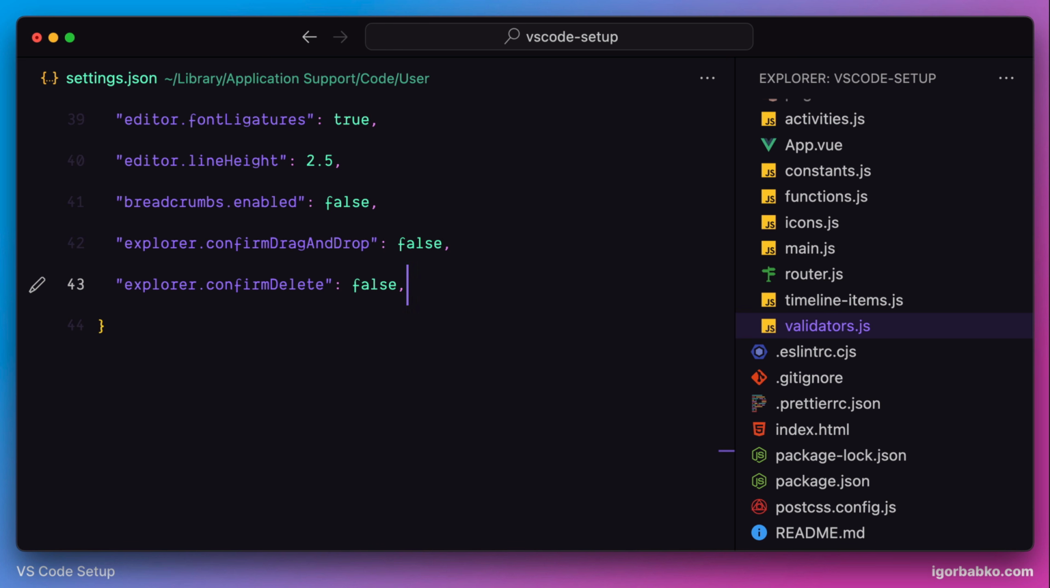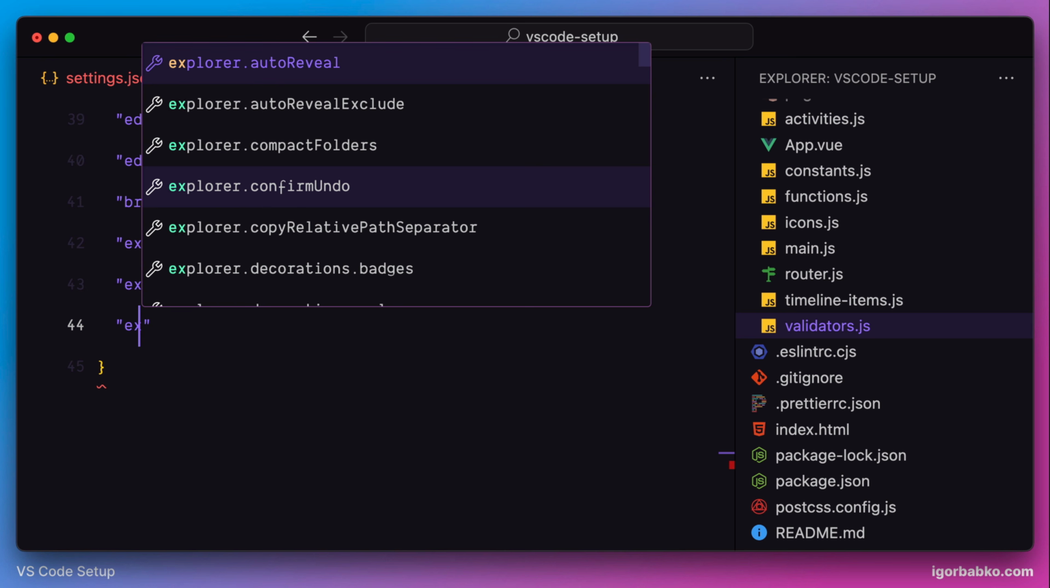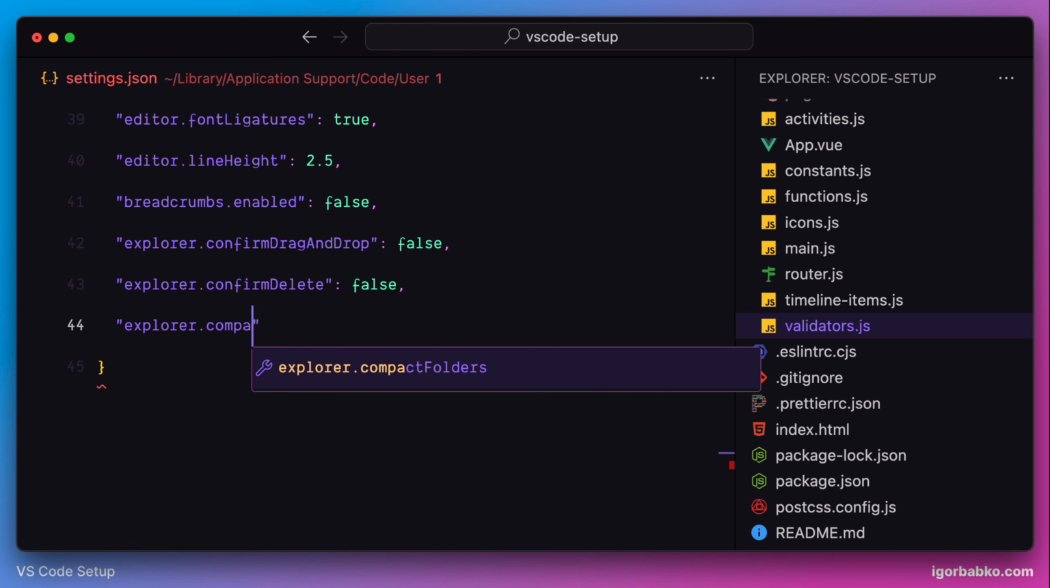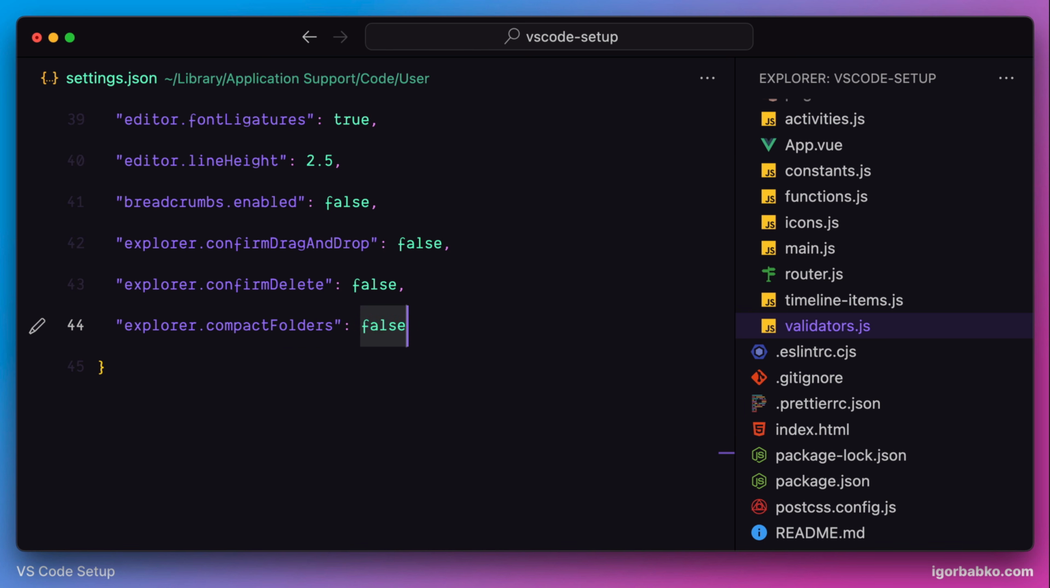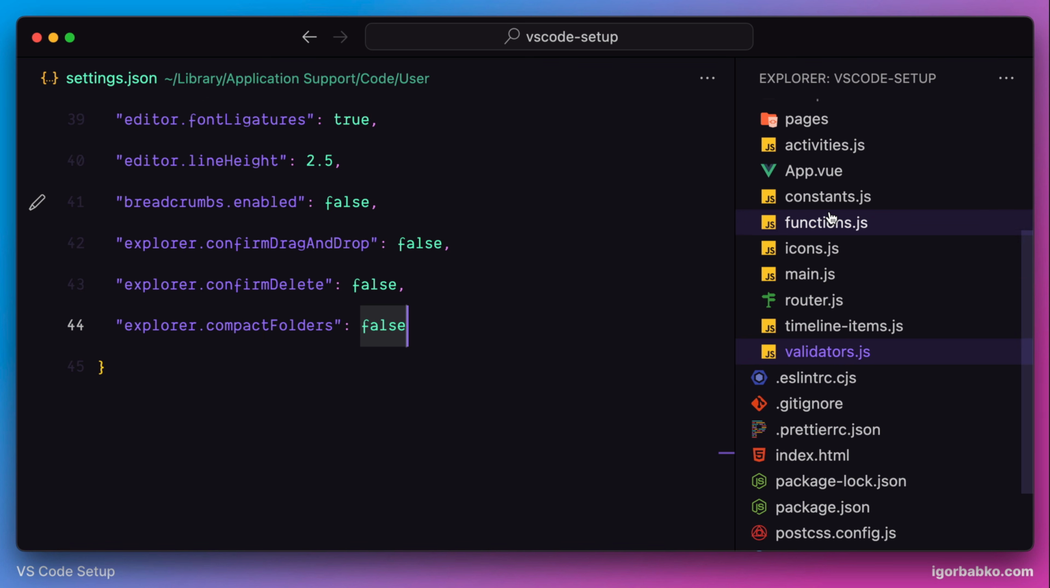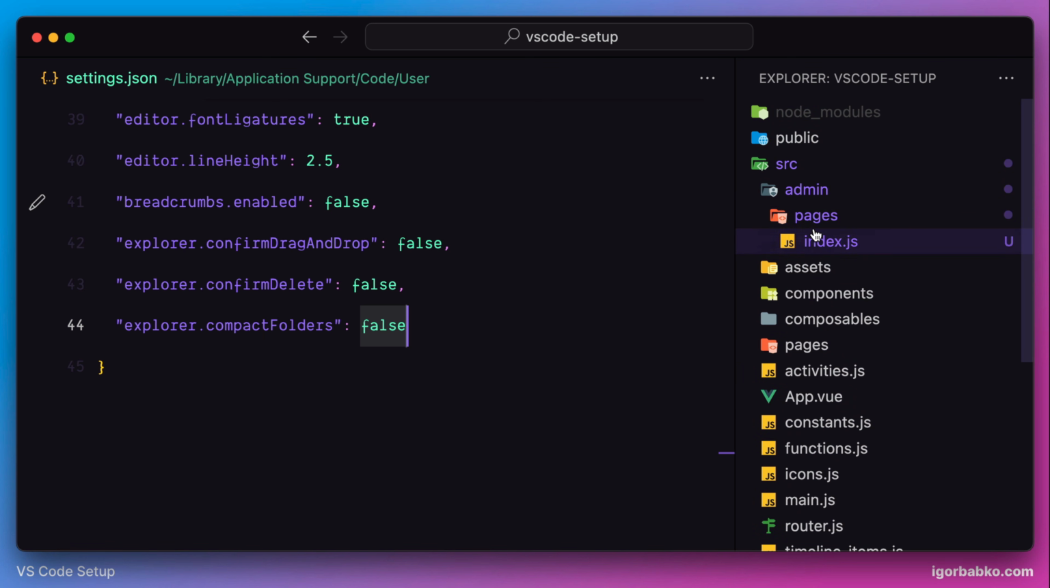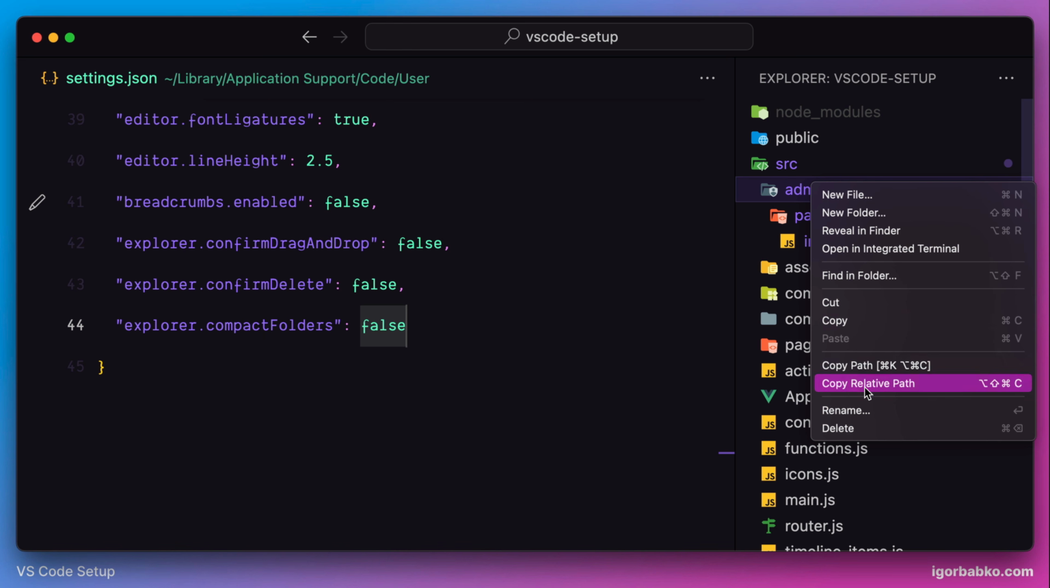To do so, we need to specify this option. It is called compact folders, and we will disable it. So now all folders are shown in the same way, regardless of whether they contain any files or not.